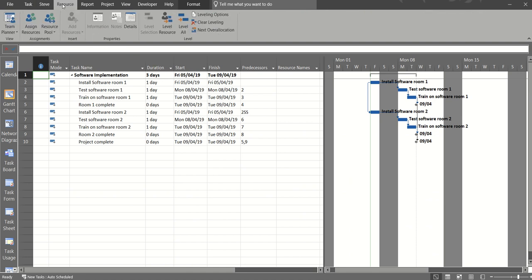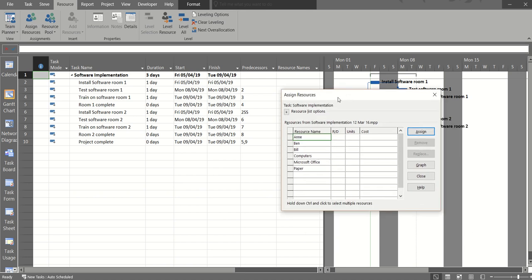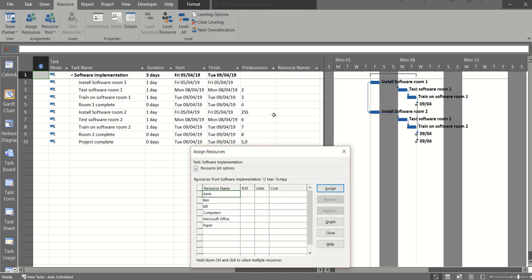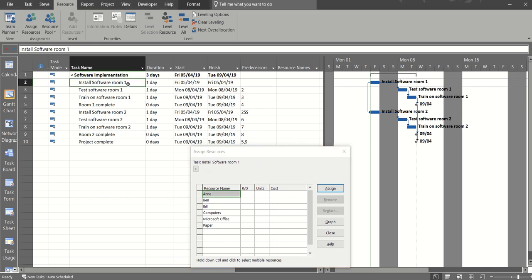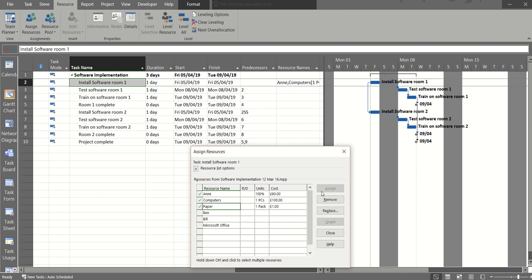On to the resource tab, assign resources, and then it's as simple as this. I'll just move that so you can see it populating there. If I click on install software room 1 and say Anne is doing that, she needs 1 computer and she uses, say, a pack of paper per hour. So this is how you show that, 1 per hour. That should change to £8.